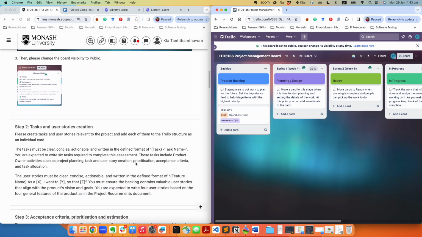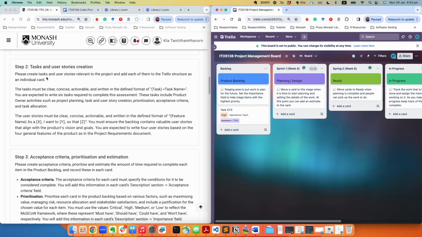And now the next step is that we're gonna create the tasks and the user stories, right? The task must be clear, concise, actionable, written in the defined format. For example, like tasks like this, and what is the task name that you need to do, okay? It can be anything. And you are expected to write 6 tasks required to complete this assessment.